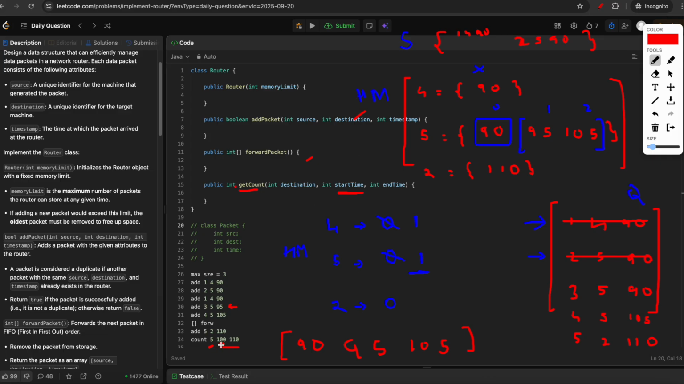The start time is 100. So in this, using a binary search, we can know that this index 105 is just greater than 100. And again, similarly, we use another binary search to know the index which is just less than the end time. So an index which is just less than 110 is also this 105. So the valid packets are starting at index 2 and ending at index 2.